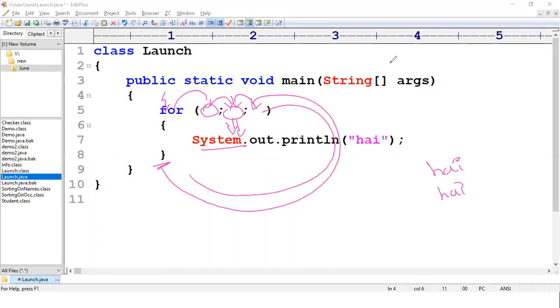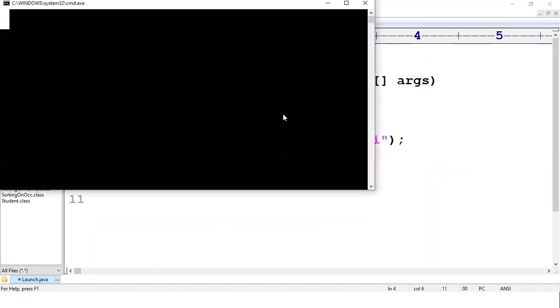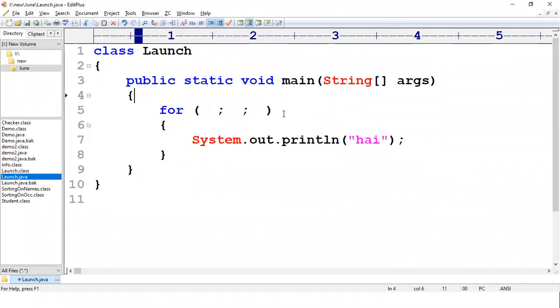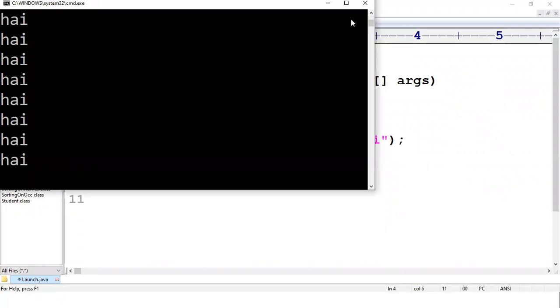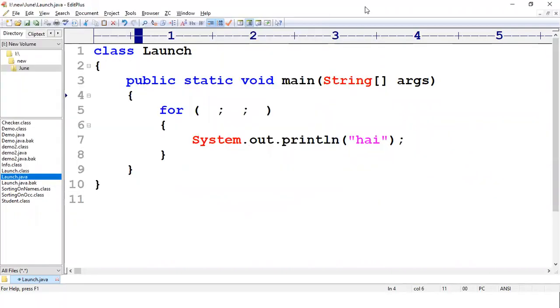So let's see here. If I compile and execute, whether it is infinite hi or not. So you can take here, it's an infinite hi, an infinite for loop. Okay? Infinite loop. I'll come in here and tell it's an infinite loop. Yes, please take the screenshot. So I hope you have taken the screenshot here.